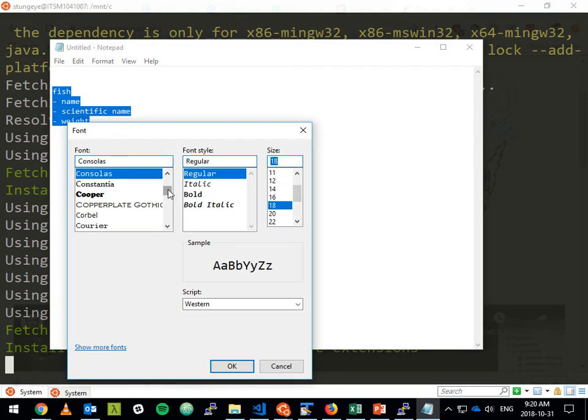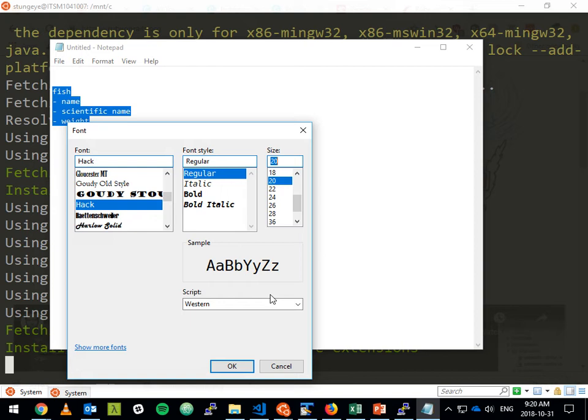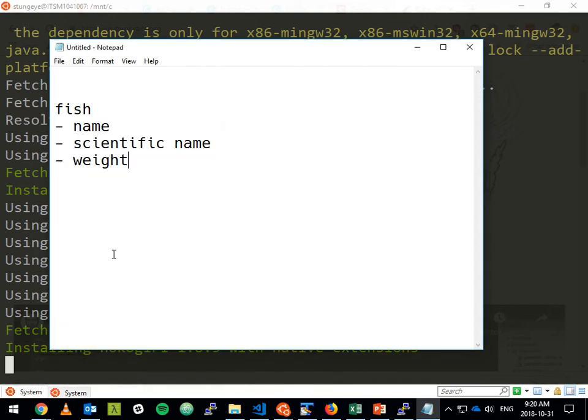That's better. I really like this font that I have on my machine called Hack. Where is that? That's what I always use for all my source code editors. Yeah, let's use Hack 20. Is that better? Nice.